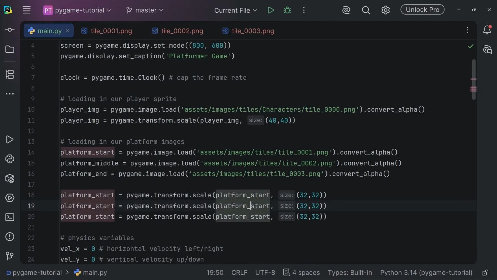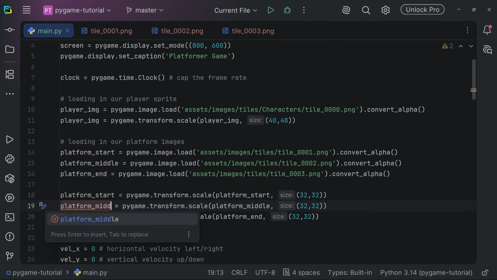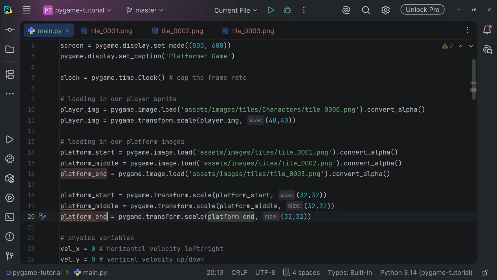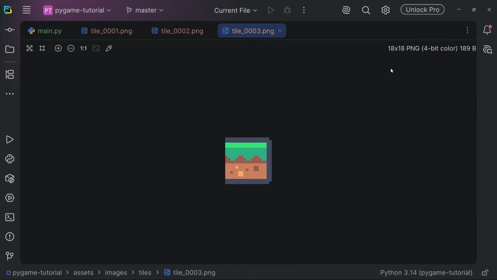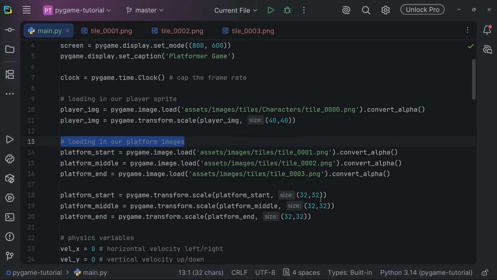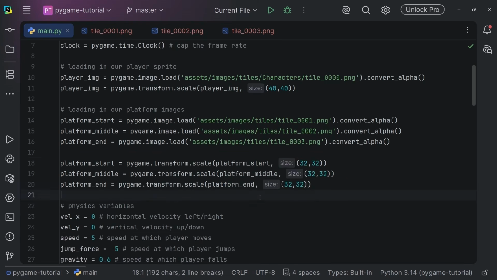And I'm going to do the same for start, middle, and end. It should be pretty simple so far. We're loading in our platform images, so 1, 2, and 3. And since they're 18 by 18 pixels, we're just resizing them to 32 by 32 pixels. So far, so good. Here comes the more complicated portion of the code, actually drawing these tiles in.